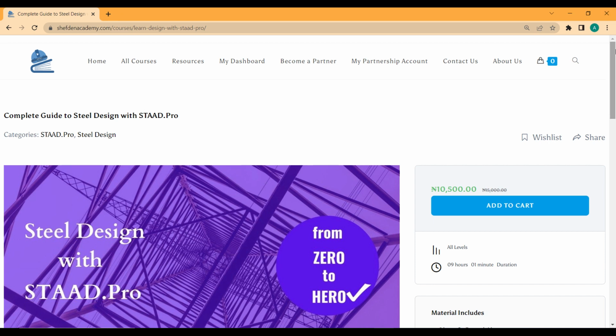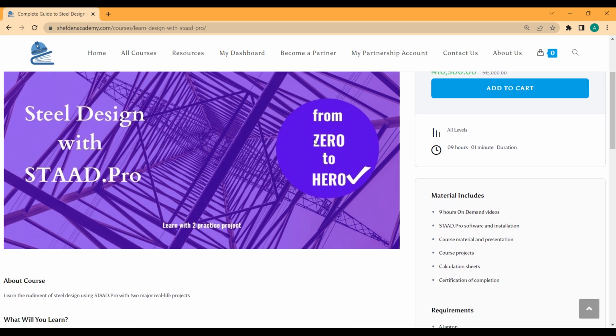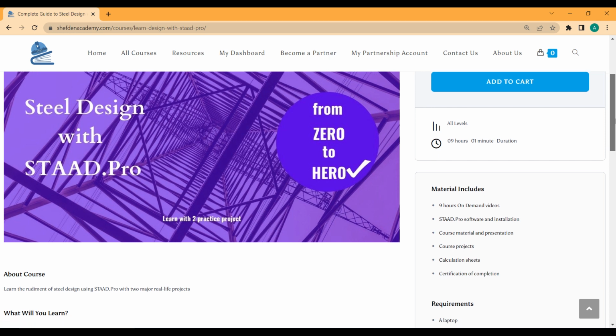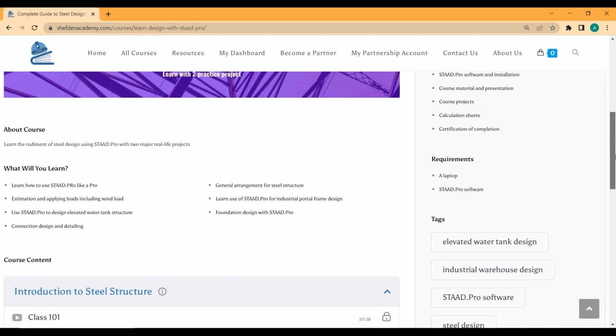STAAD.Pro is an amazing software, and you are going to learn STAAD.Pro from zero, having zero knowledge about it, to getting to the mastery part of the software, that is to be able to handle the software and use it to design as you wish. So you are going to learn the rudiments of steel design using STAAD.Pro with two major real-life projects. So what are the things you are going to learn in this course?